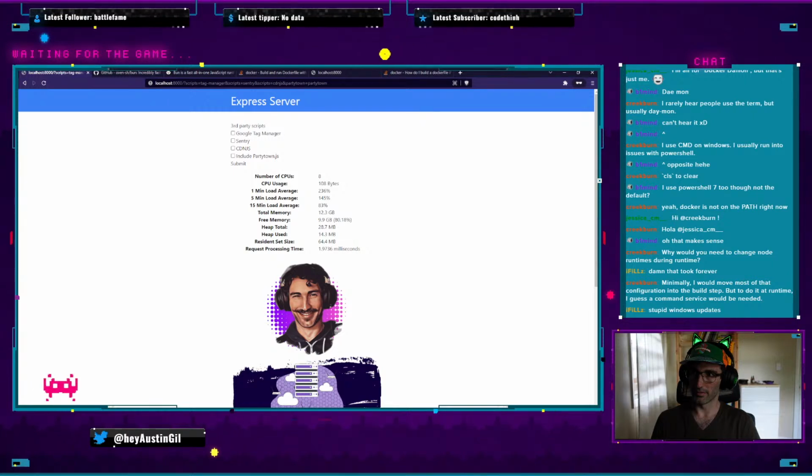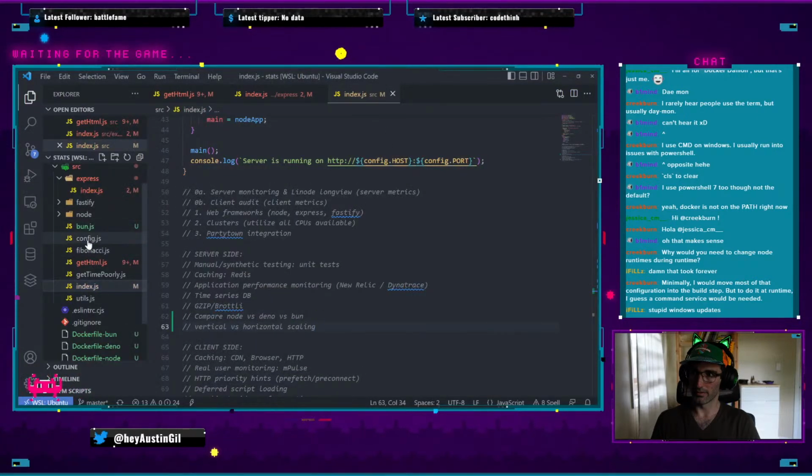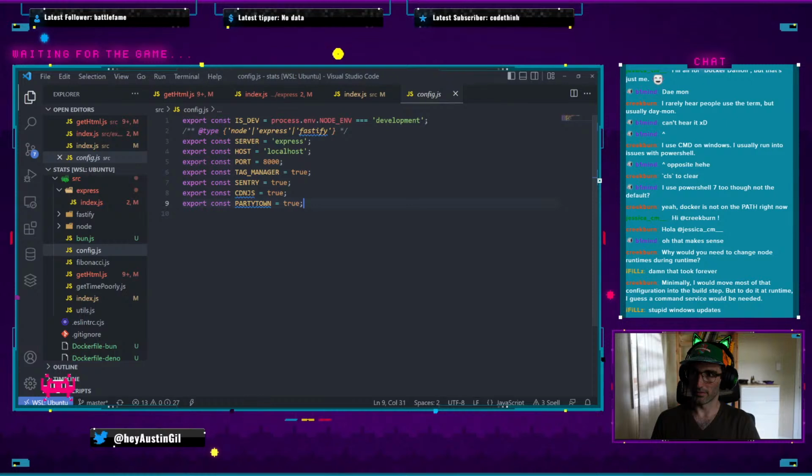Minimally, you would move most of that configuration into the build step. But to do it at runtime, I guess a command service. Most of this configuration stuff does live within this file right now, so I can come here and just change it. I could set up env variable stuff that pulls this in from whatever the start command is. Maybe I'll do that. This was just the path of least resistance. So let me have a file that just sets everything up, and I can turn it on and off.